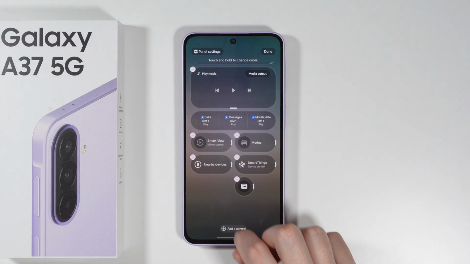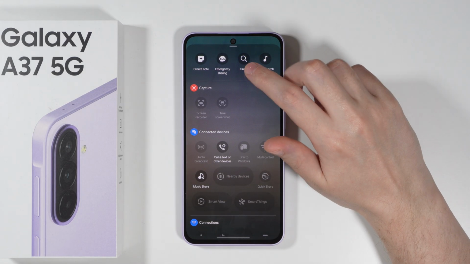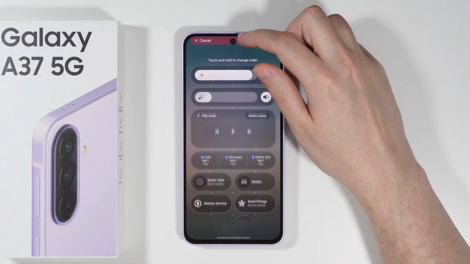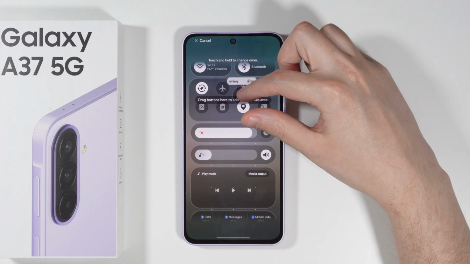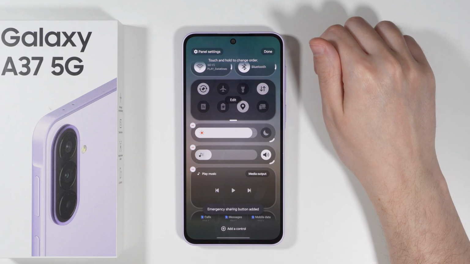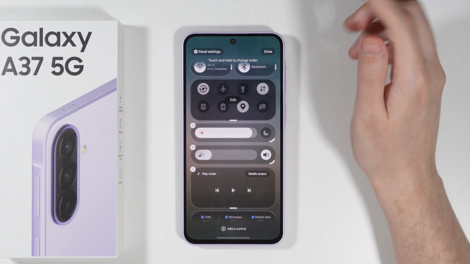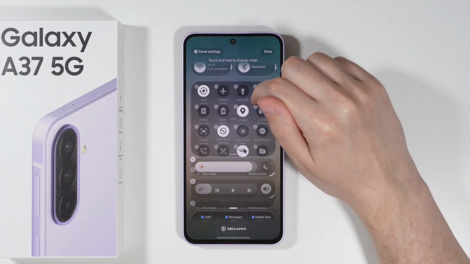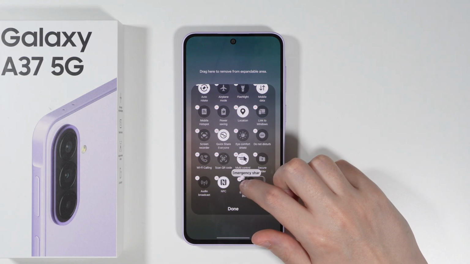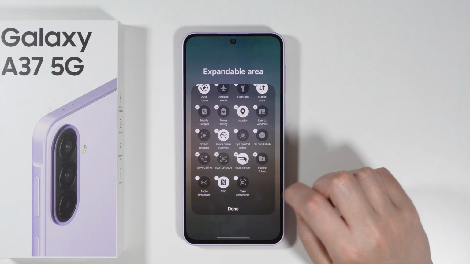And on the other hand, you can also press and hold your finger on a shortcut, and then you can drag and drop it anywhere. So for example, you can add something to this expandable area or anywhere else in this control center. And there we go. Of course, we can adjust the position of these shortcuts in the expandable area as well. You can move these buttons around if needed.